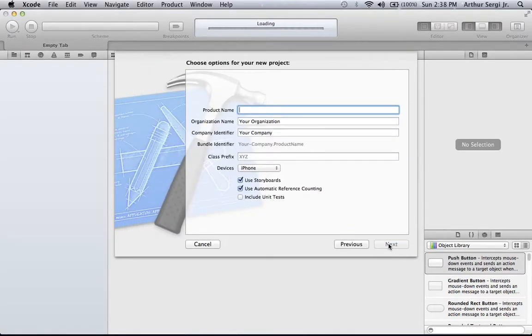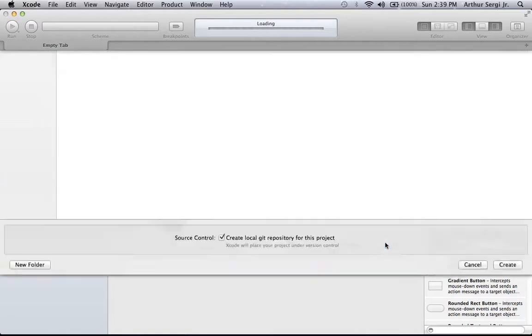And we're going to call this one, let's see, what should we call it? Storyboard app example. And we're not going to put this information here. You see the checked button for use storyboards is checked, and use automatic reference counting as well. So we're going to use those.